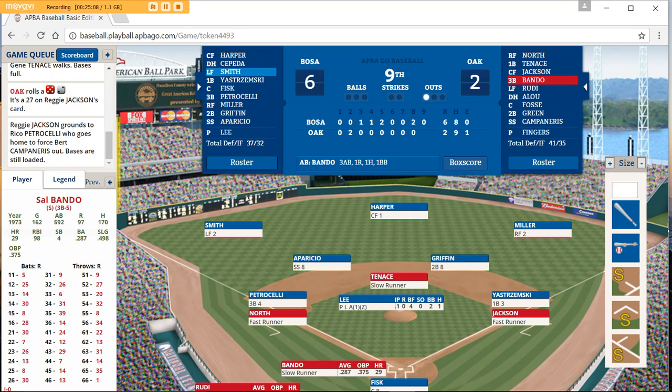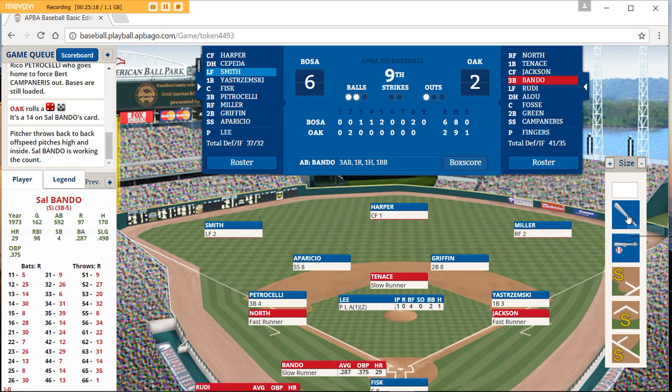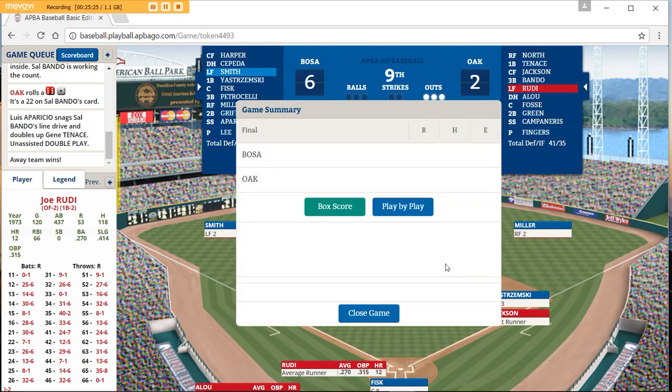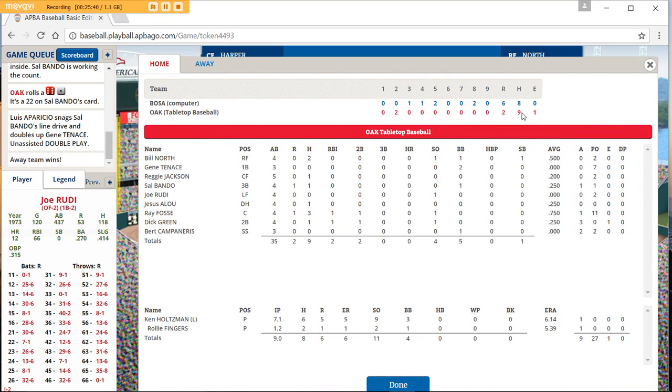Bases still loaded though. Sal Bando, he's capable. 29 homers, 73. And Bando walks. No, he doesn't. He has a Z, so there's two balls on Bando, another chance, and that will end it. Obviously, when this comes up, the game is over. It is a line drive double play to end the ball game. So he hits it on the screws, but Oakland outhits them 9-8, but loses 6-2.